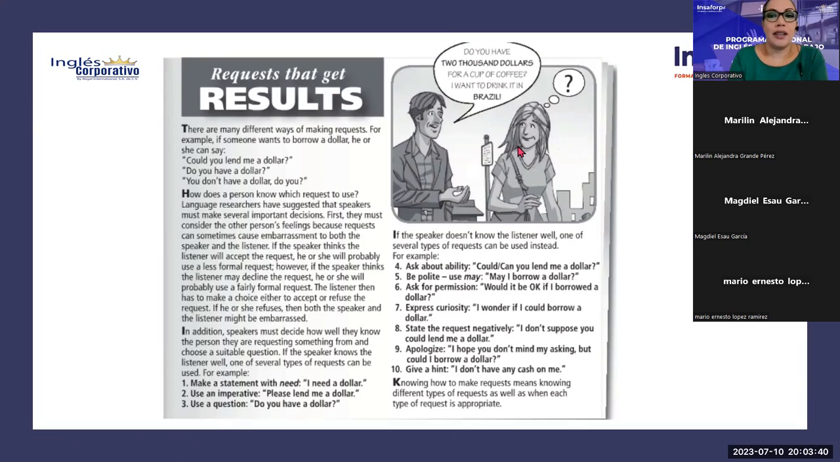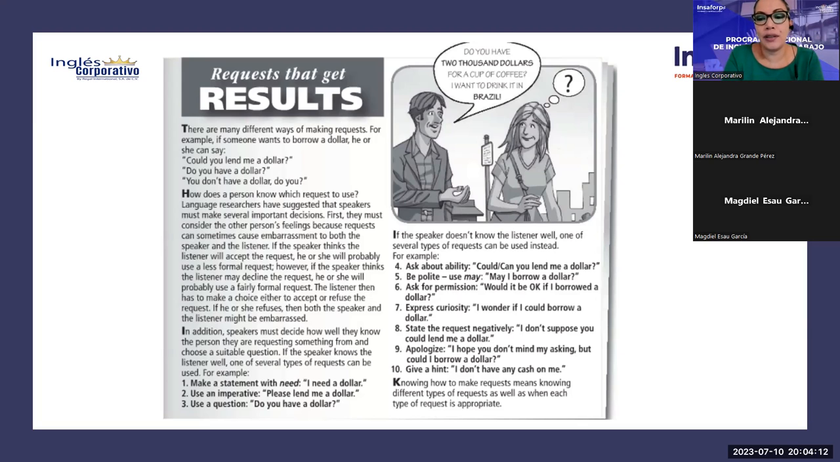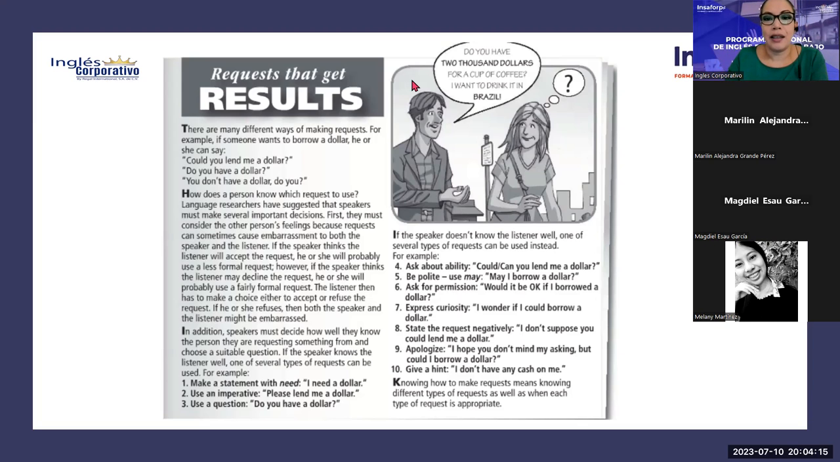Awesome. Okay, well, what we have been practicing in section number 3 is basically indirect request. And I have this reading exercise to help you a little bit more with this topic. As you see, the topic of the reading is requests that get results. And we have a question here. It's a kind of the man is asking for something to the lady.